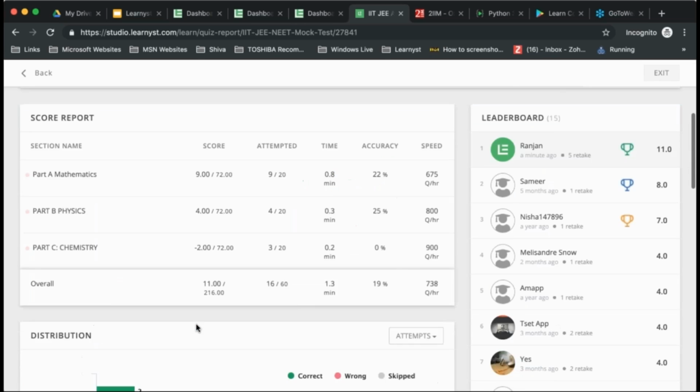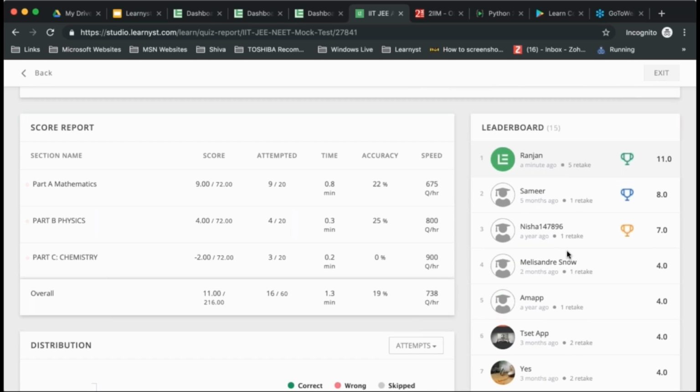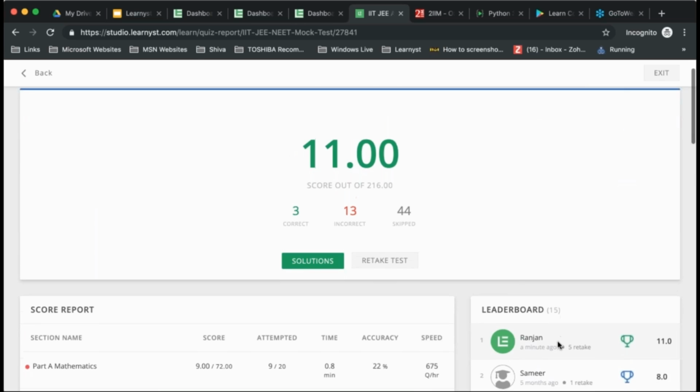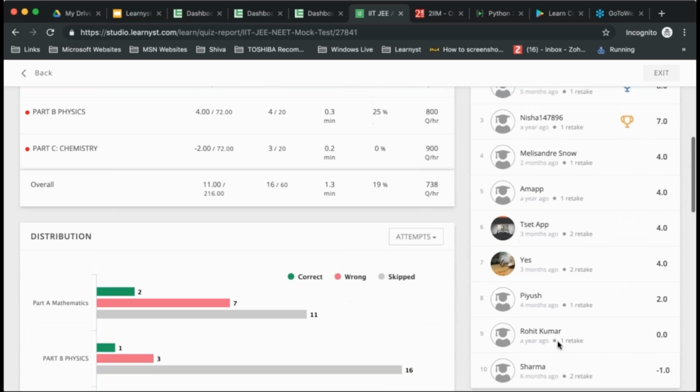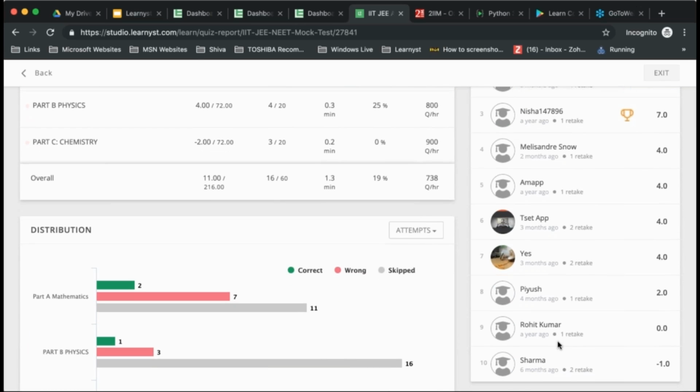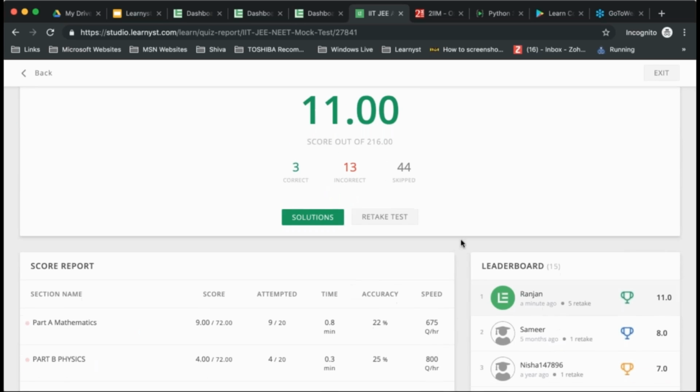Right? You can also have a leaderboard, so it helps and motivates the learners to be on the top. You can actually enable or disable the leaderboard.